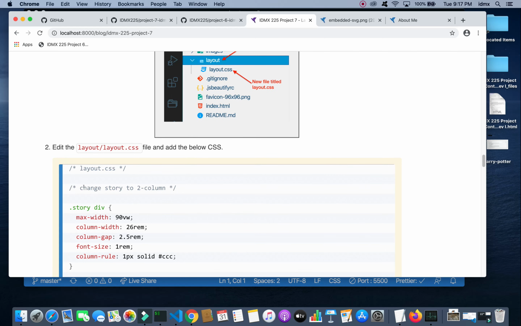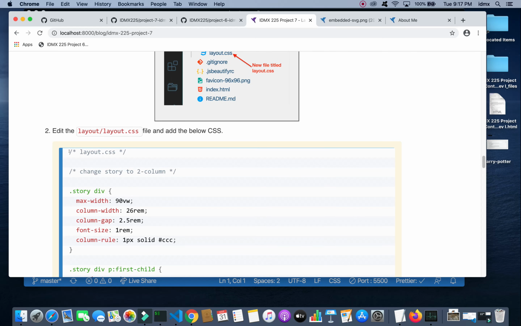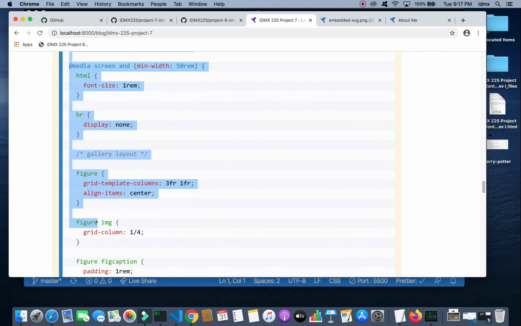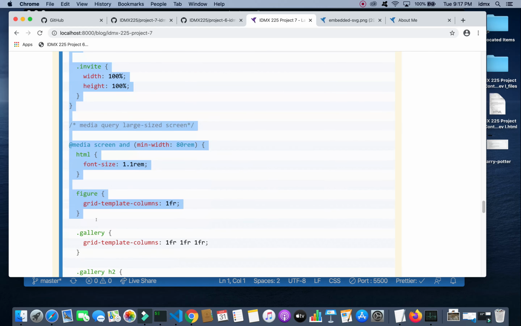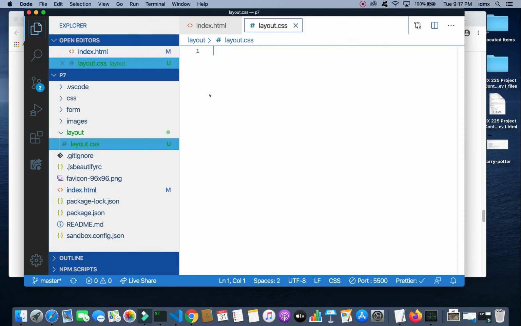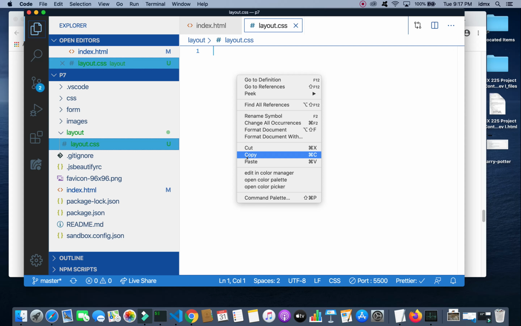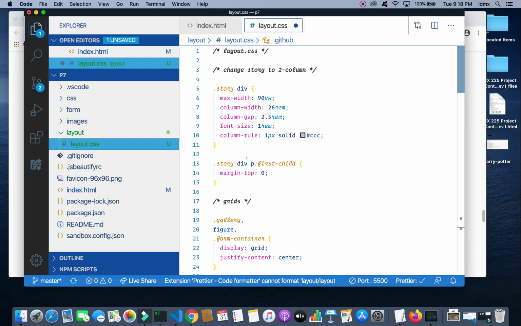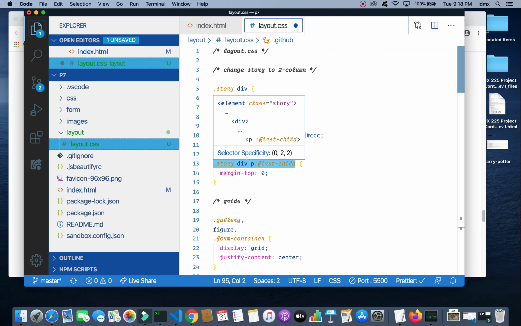So I have the code here that we're going to use. I'm going to copy it. Go ahead and copy that and paste it in. Go ahead and save that with my new keyboard shortcut, Command S or Control S.